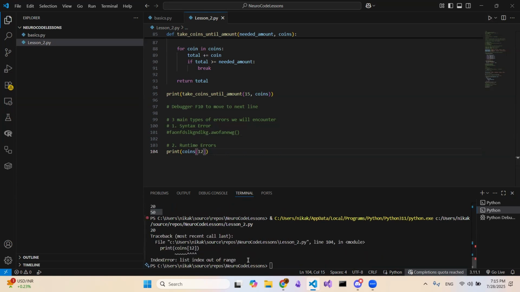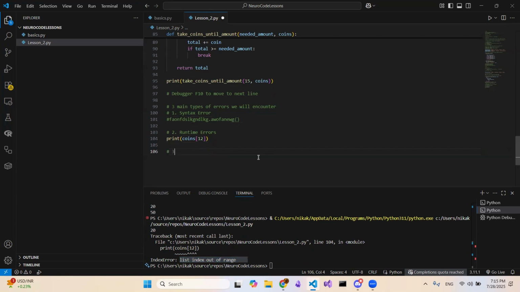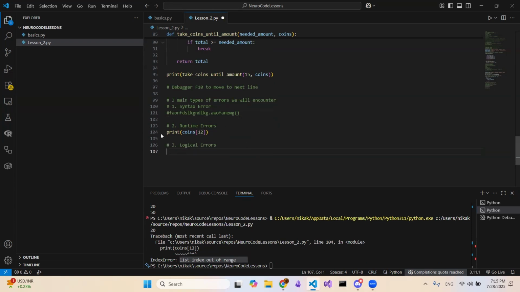We will get the error that says list index out of range. So this is another error. And there is also a logical error. The problem with a logical error is that we won't actually see an error printed on the screen, because the code will execute just fine, but it will do the wrong thing.